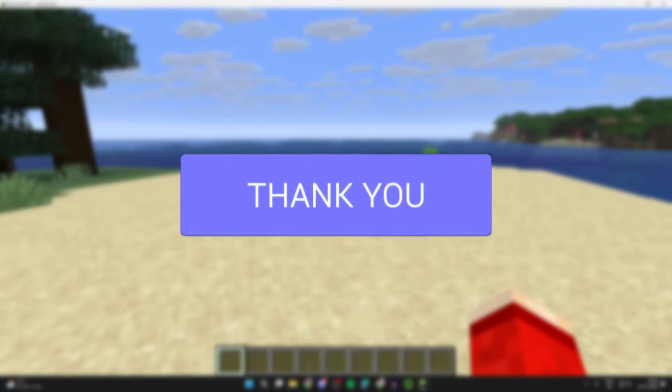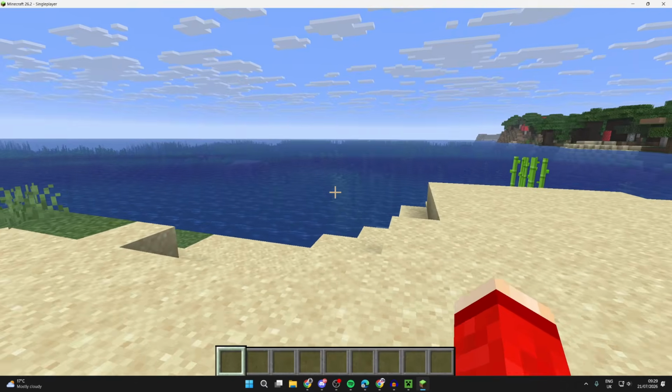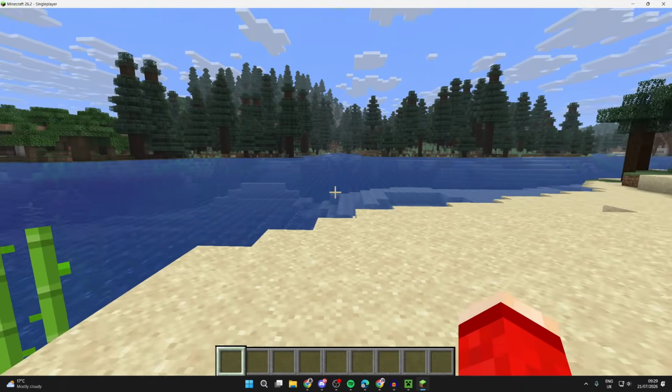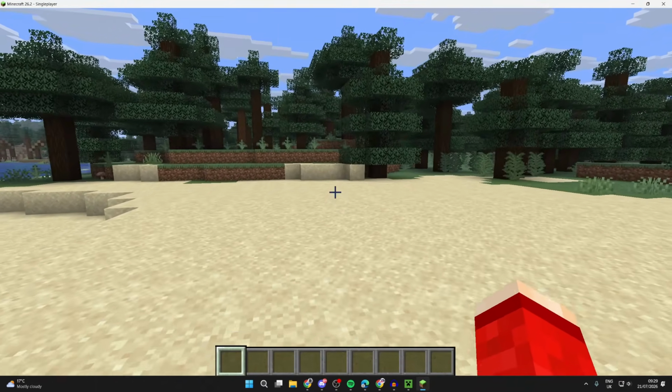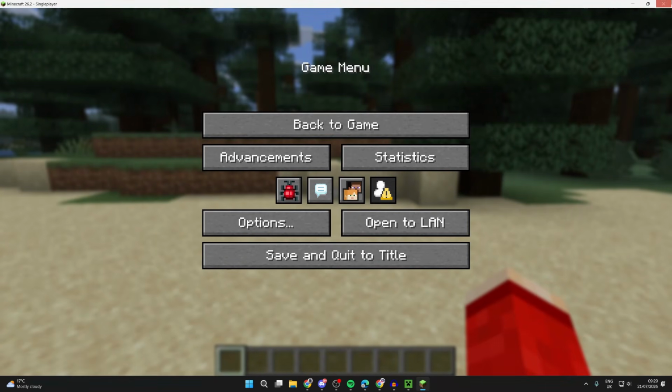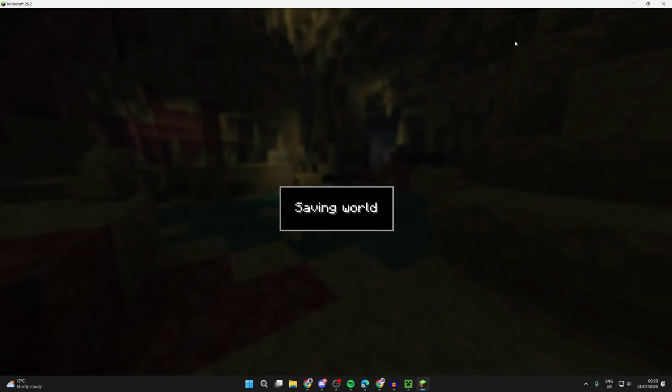So perhaps you want to go and play with mods, but you also want to have shaders. We're going to guide you through how this is done. Make sure you watch this full guide and don't skip ahead. Let's close out of Minecraft like so.